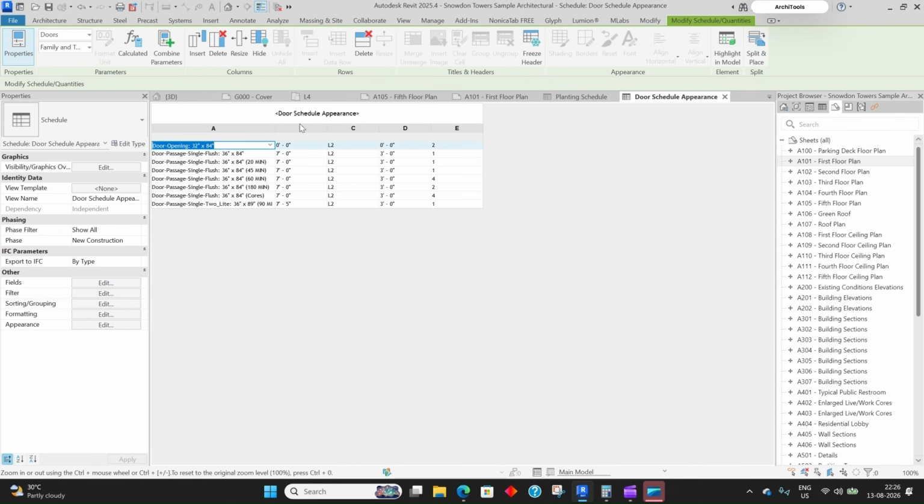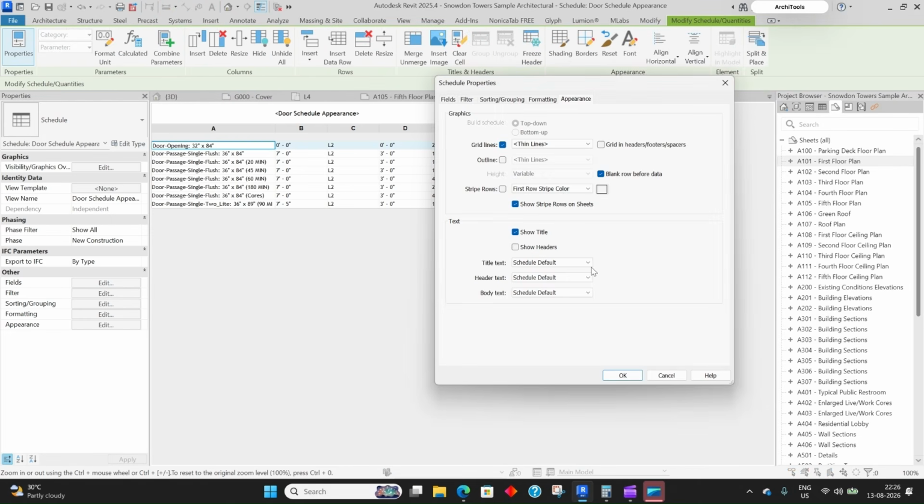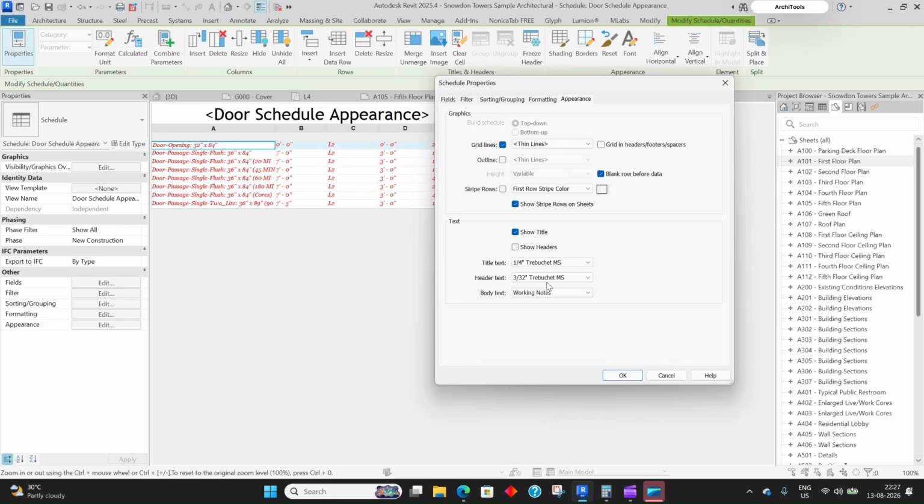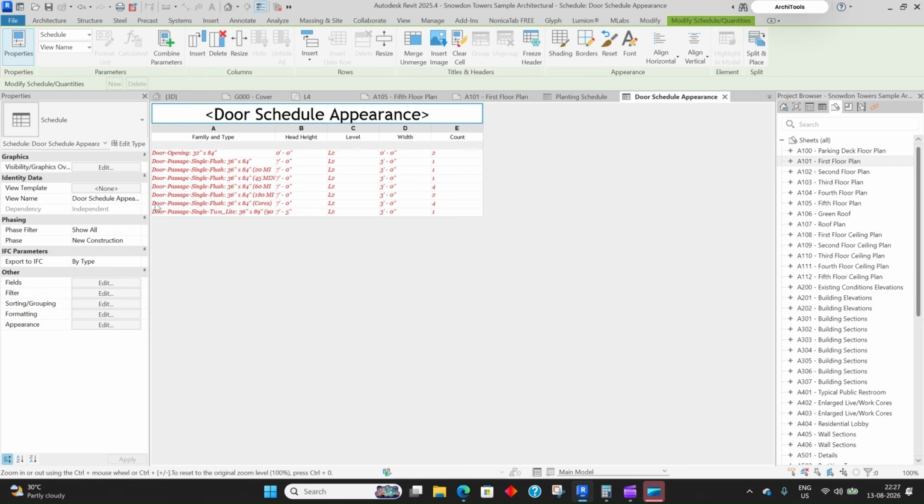Let's go to the appearance, and right now everything is in schedule default. Let's select this. My header would be 3 by 32 and my body text would be schedule notes, working notes. Okay, all right. So you can see that I have changed these types. I don't know why the header has gone. Okay, I have unticked it by mistake. So this is the way it is changing.